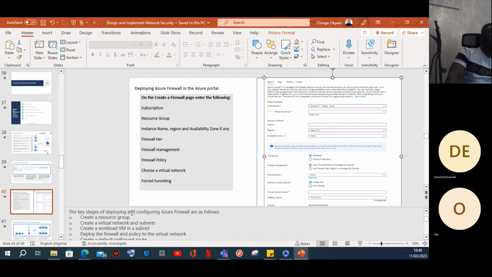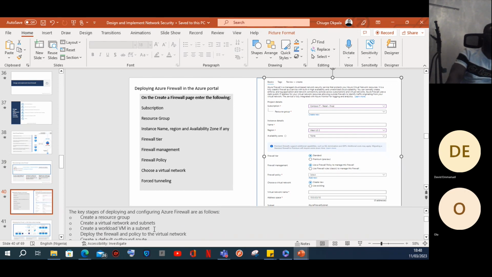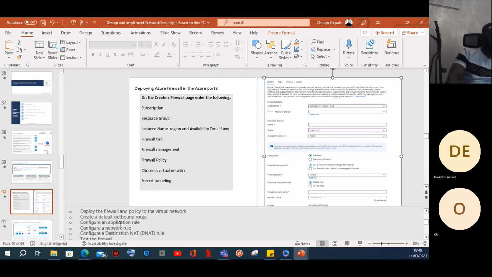So the key stages of deploying and configuring Azure Firewall are as follows. You create a resource group, create a virtual network and subnet, create a workload VM in a subnet, then deploy the firewall and policy to the virtual network, then create a default outbound route, configure an application rule, configure network rules, configure a destination NAT rule, and then you test the firewall.